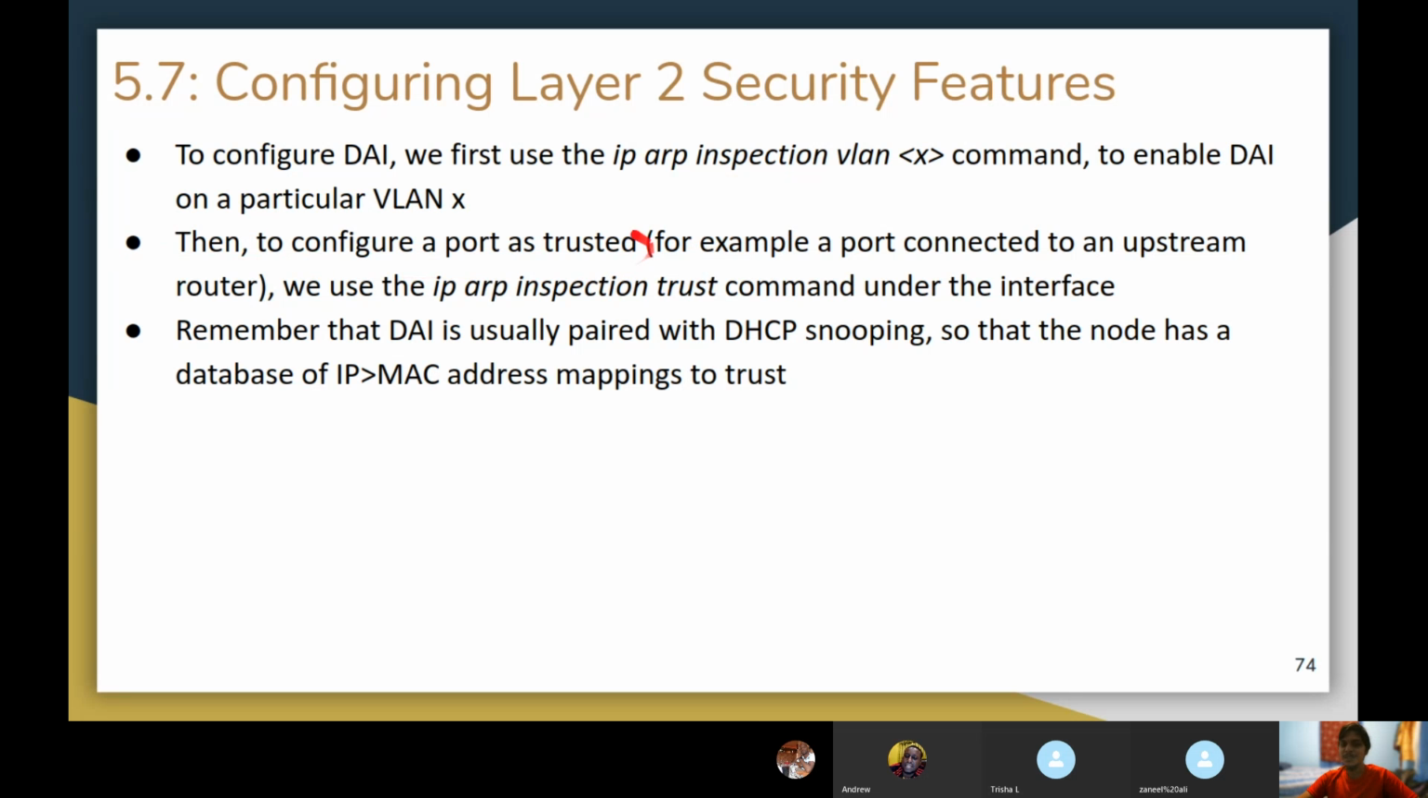Then to configure a port as trusted, for example, a port connected to an upstream router, we use the ip arp inspection trust command under the interface. We might not want to perform these inspections on every single interface, right? If we have an interface connected to our upstream router where we know an attacker can't come in because they won't be able to get into our data center, we could put this as a trusted interface so that we don't have to examine any traffic coming in there and we won't be dropping traffic unnecessarily.